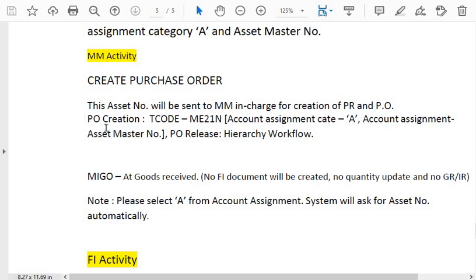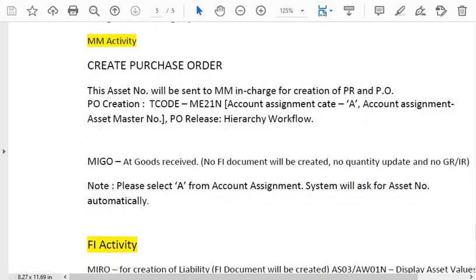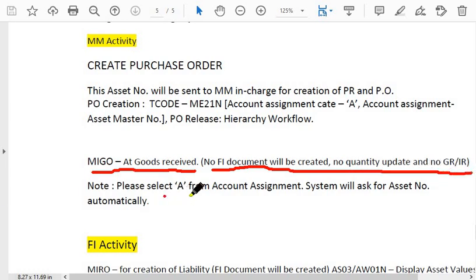Okay. For the PO creation, you need to use the transaction code ME21. In the account assignment tab, in account assignment category, choose A, and A stands for assets, and create the asset purchase order, released through hierarchy workflow. Okay, then what is the next? MIGO goods receipt. No financial document will be created, no quantity update, and no ZRIR. Okay, so please select A from account assignment, and the system will ask for the asset number automatically.